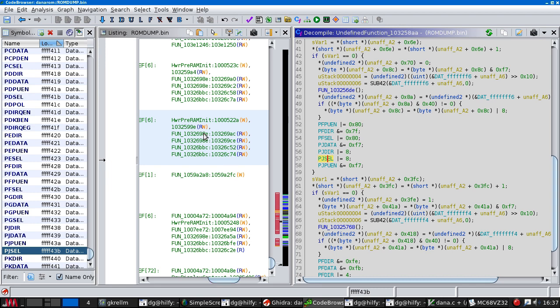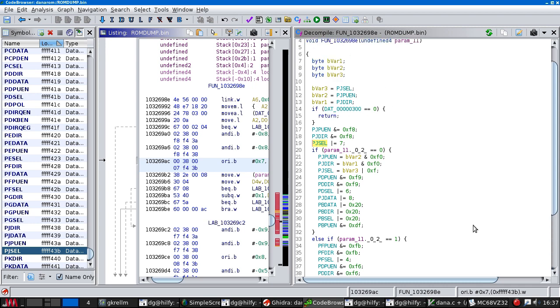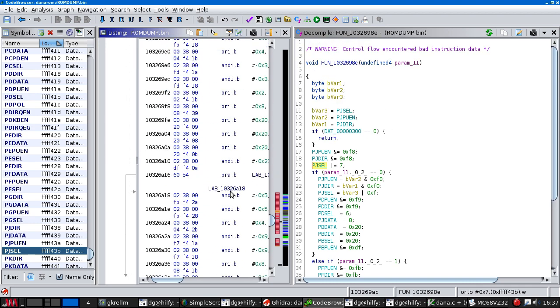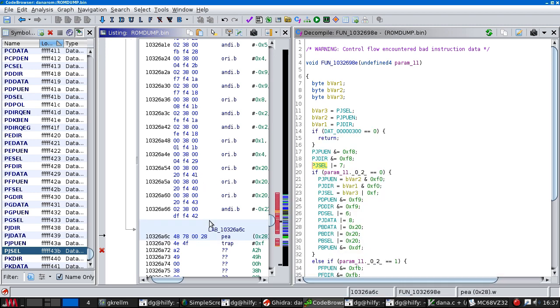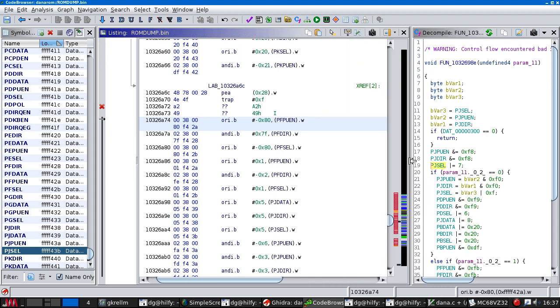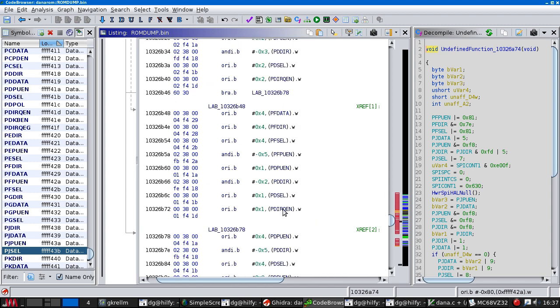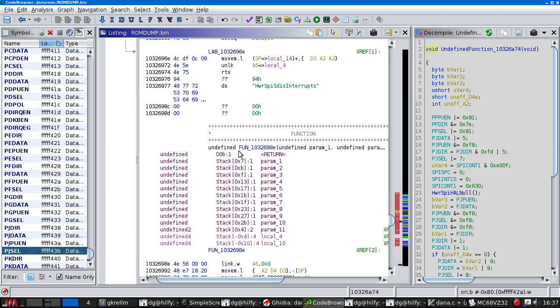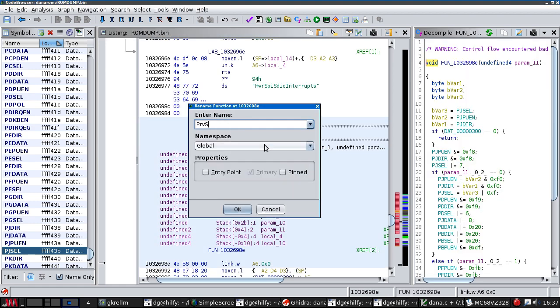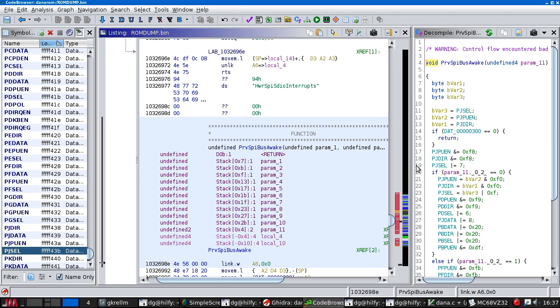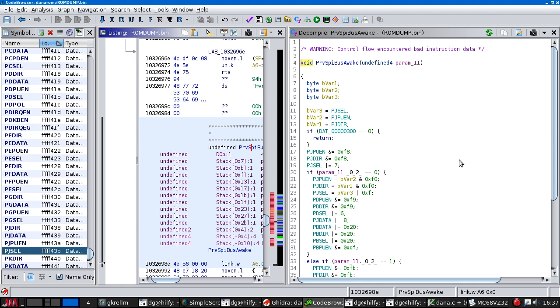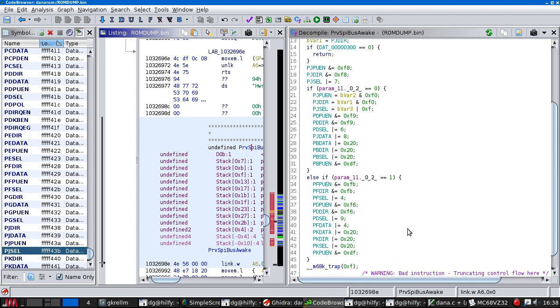So where else is this being used? What's this? This also looks like initialization code. Probe SPI bus awake. There seem to be in the PalmOS ROM several different bits of code that do the same thing. But honestly, this looks clearer and more correct.